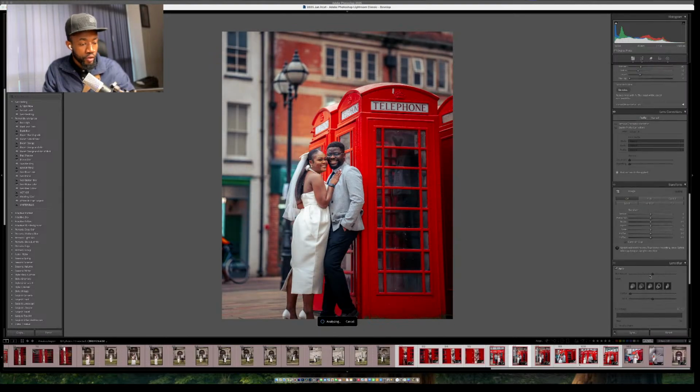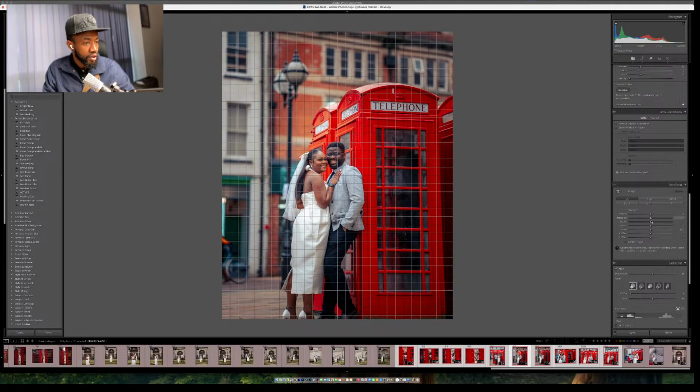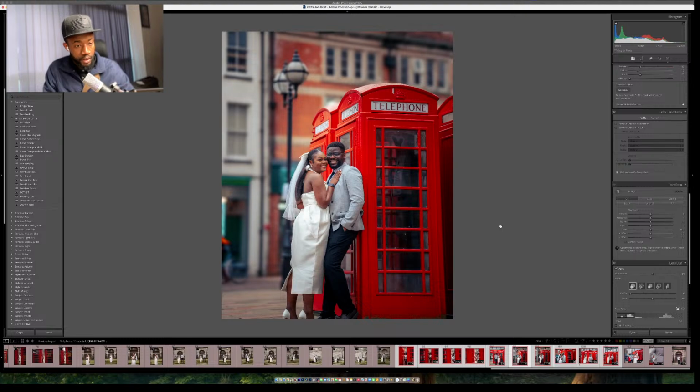I'm going to apply lens blur. Just wait for it to do its magic. I think it's done. That was so fast. So we have our before and our after. Before and after, which makes a lot of sense.